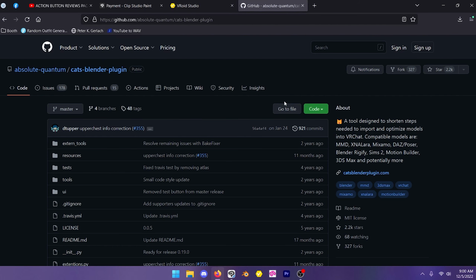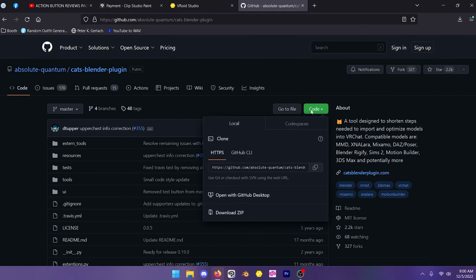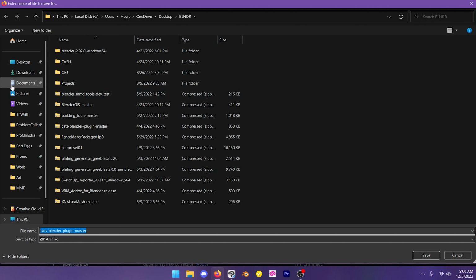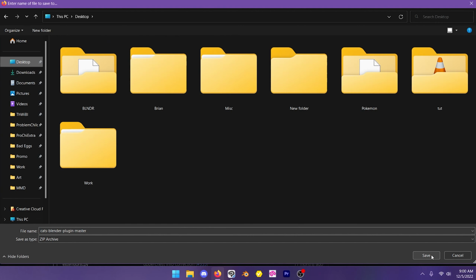We'll also be needing the CATS Blender plugin, so we'll go to the link in the description here, or you can just Google Blender CATS plugin. You'll find this GitHub link. You can go to code and then download zip. Put that wherever you like. I'll just throw it on my desktop for convenience.